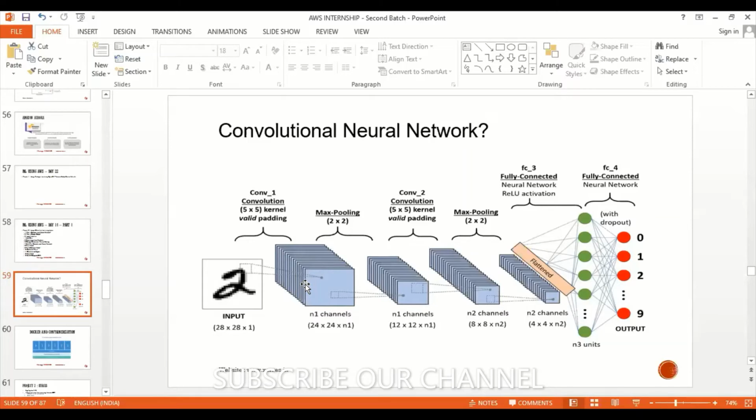Okay, if 33 batches are there, how many forward passes and how many backward passes? 33 forward passes and 33 backward passes, 33 and 33 I said. Yes, so this is it.